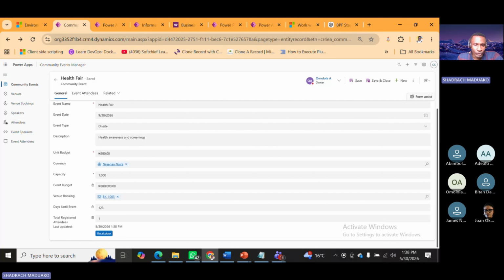So this is, in summary, how the calculated field works and the difference between the calculated field and the roll-up field. Okay. So is there any question on this, on the roll-up fields?